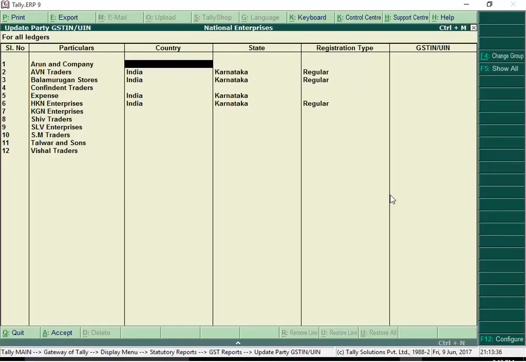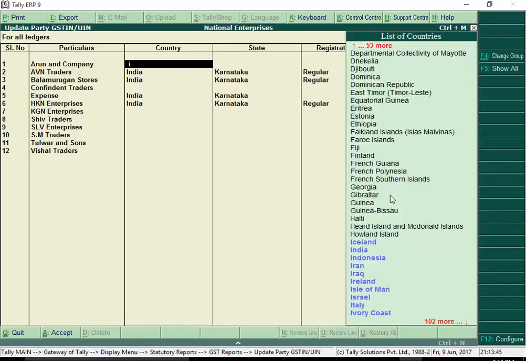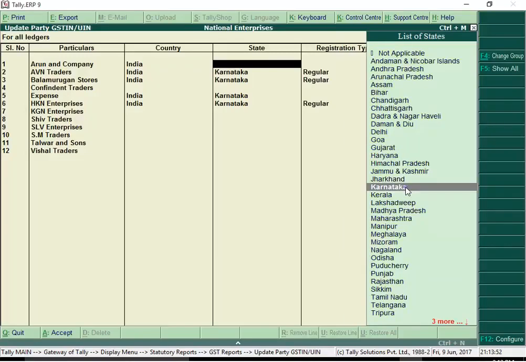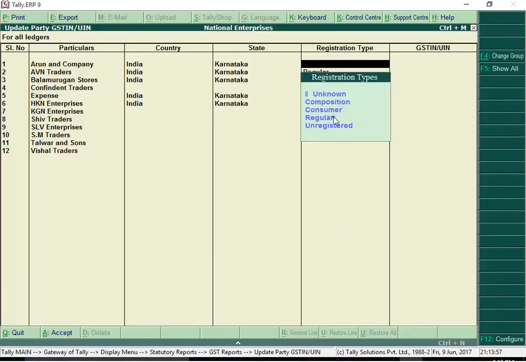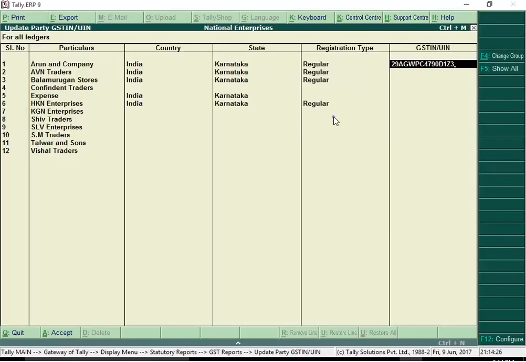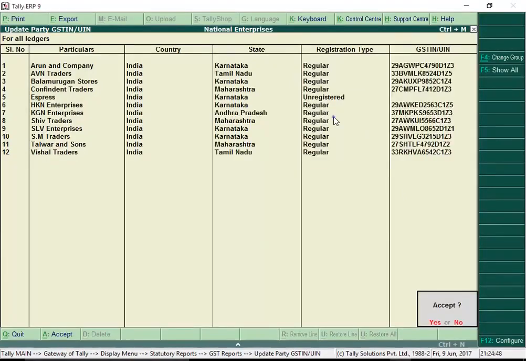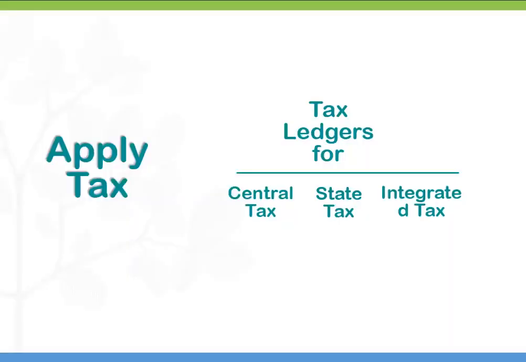By default, this screen displays ledgers of parties which do not have these details. Select the country, state, and registration type and enter GSTIN for each party. This way, you can complete entering GSTIN details for all suppliers and customers in no time. We have configured the tax details, but how will the taxes be applied?